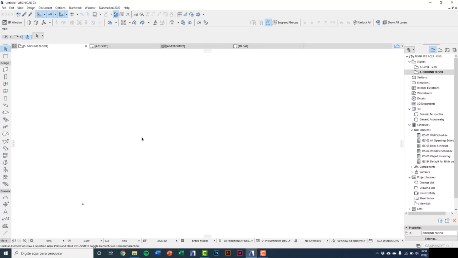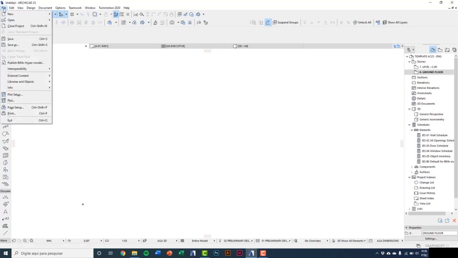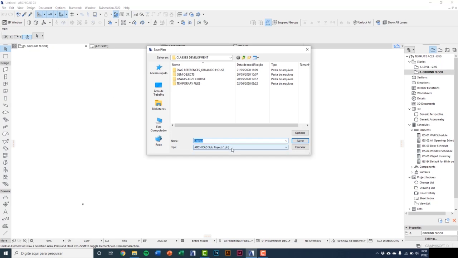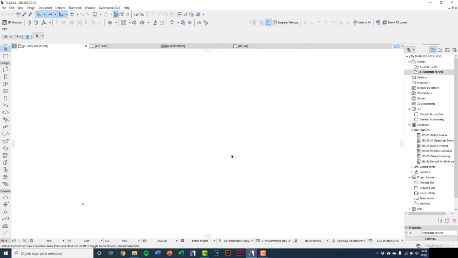When you open a template, it is an untitled file, as you see here. So click File, Save. The PLN extension is displayed. I will save, naming it as Class 6. And then this PLN file is saved, keeping the template file unchanged.